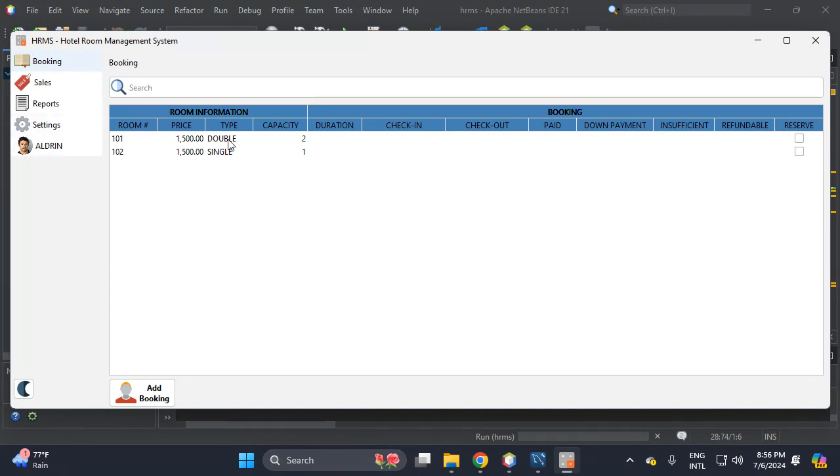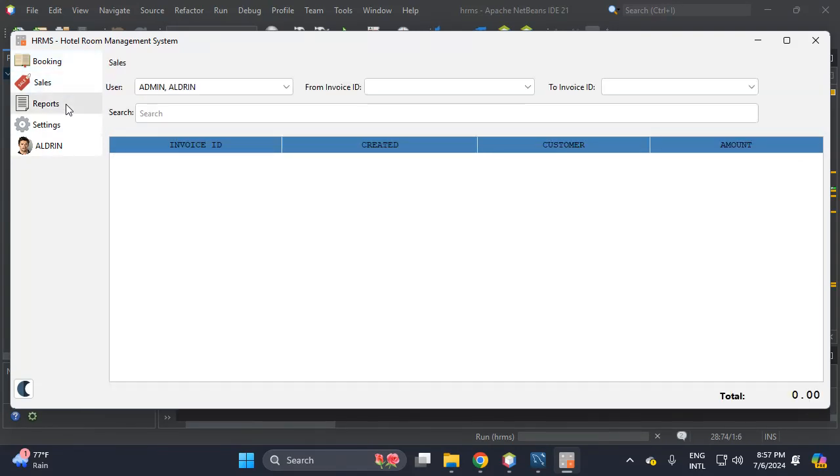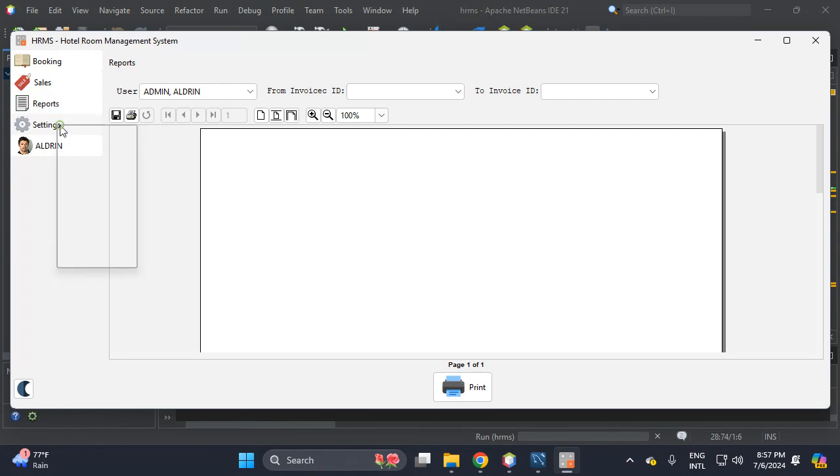This is the type double, then single. Then this is the sales. This is the report. This is the settings. This is all the menus in the settings. Then this is where the user can log out, change password, or exit the application. So there's nothing here in the report. There's no report yet because we don't have transactions yet.